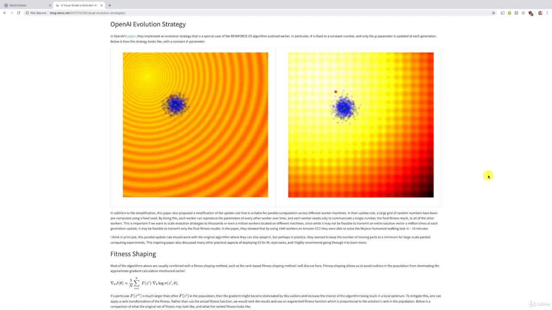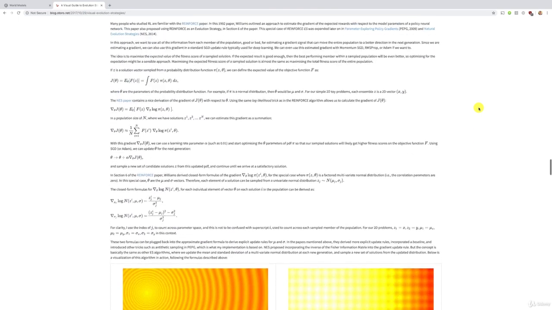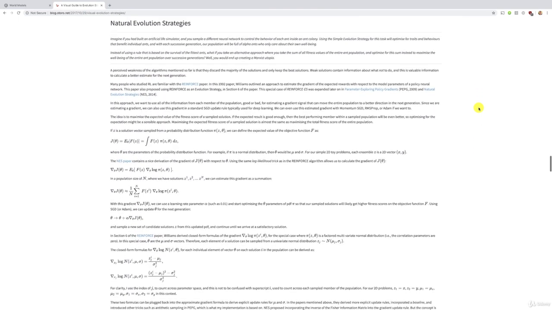Hello and welcome to the final tutorial of this section on deep neuroevolution, and now we're about to tackle our last evolution strategy, which is called the OpenAI evolution strategy. So first things first, what you have to understand is that the OpenAI evolution strategy is still a natural evolution strategy, as we saw before.